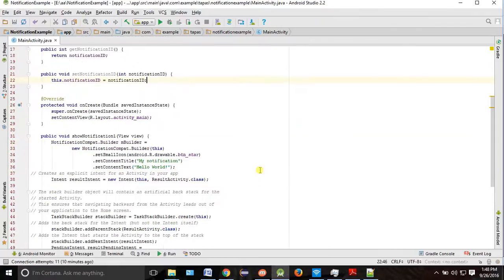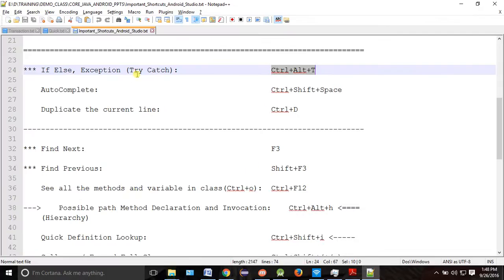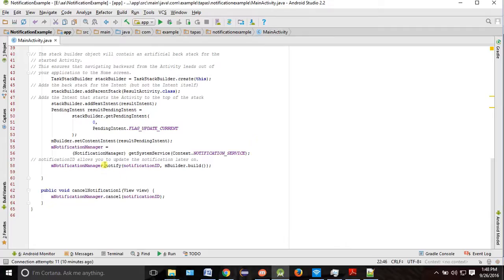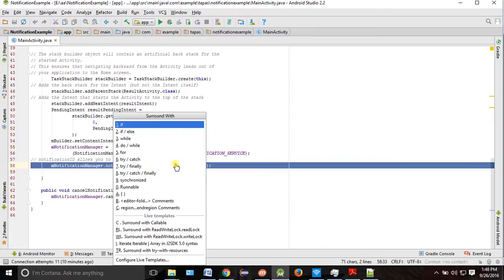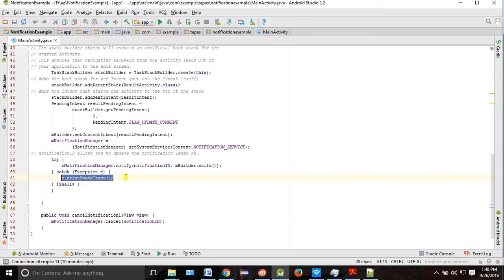Okay, so go over there. You want to put this try catch block. Suppose you want to put the try catch block in this line, line number 58. Then what to do? Control Alt T. Whenever I do Control Alt T, see there are a lot of options coming. If I want to push try catch block, see, try catch finally. You just click on this, and automatically it will put it over there. Otherwise it will be very tough.